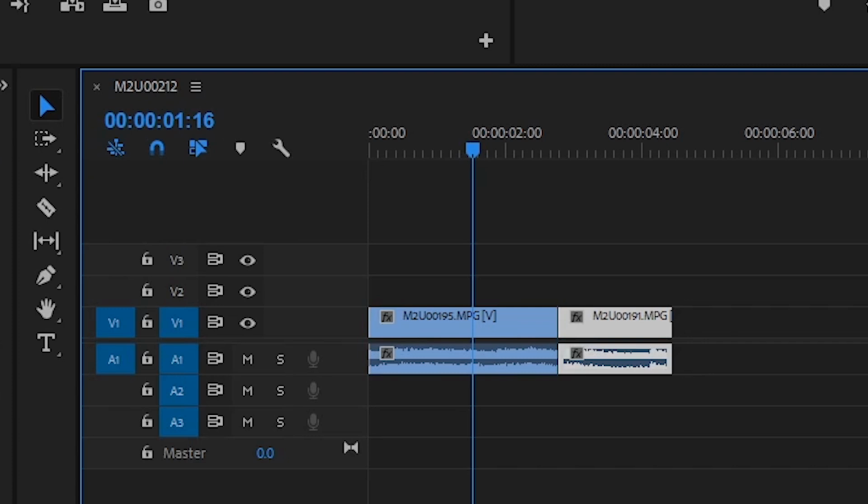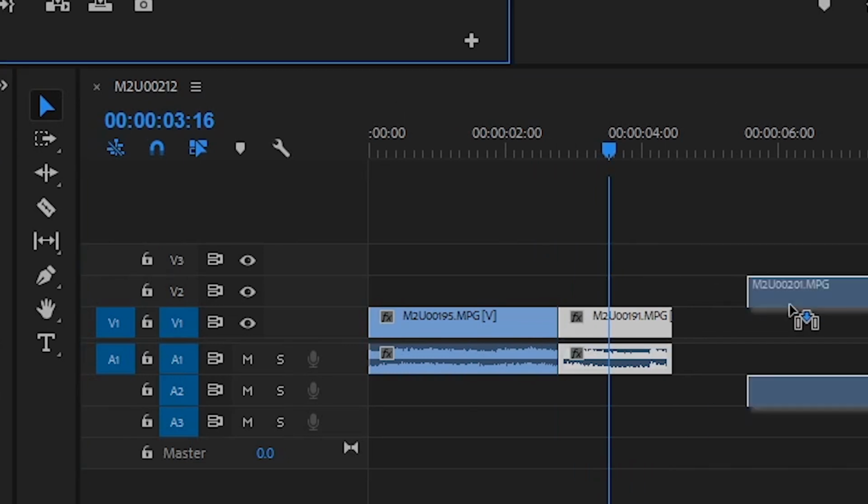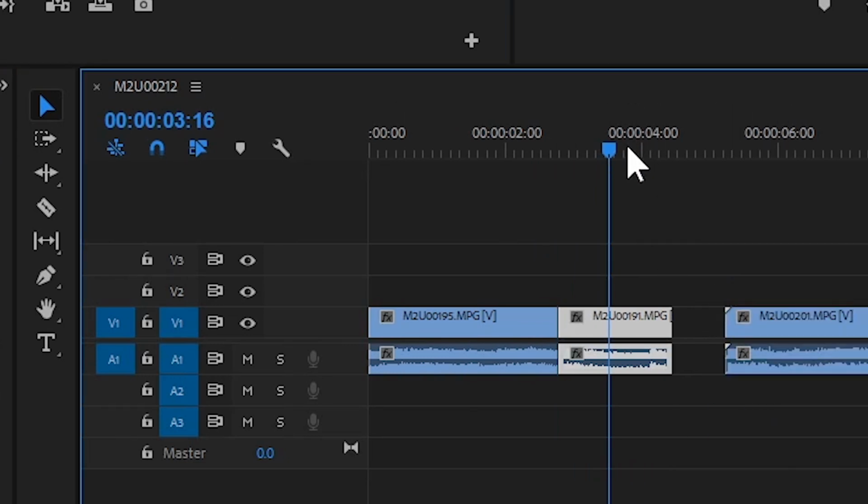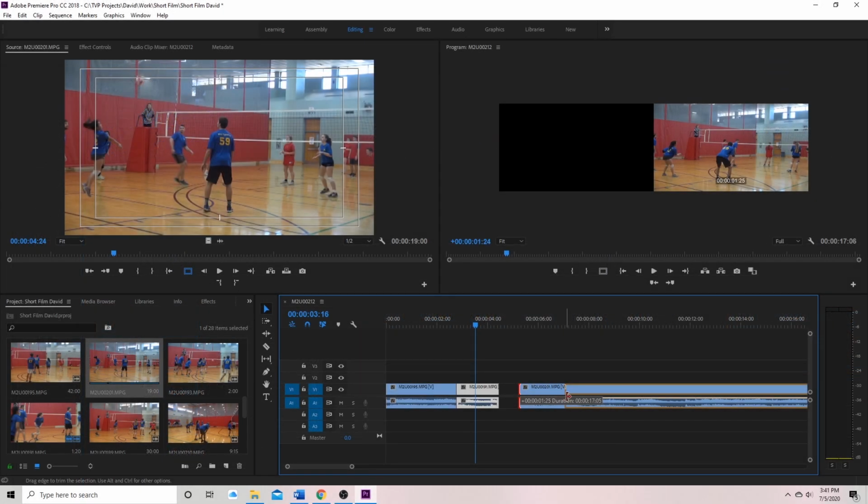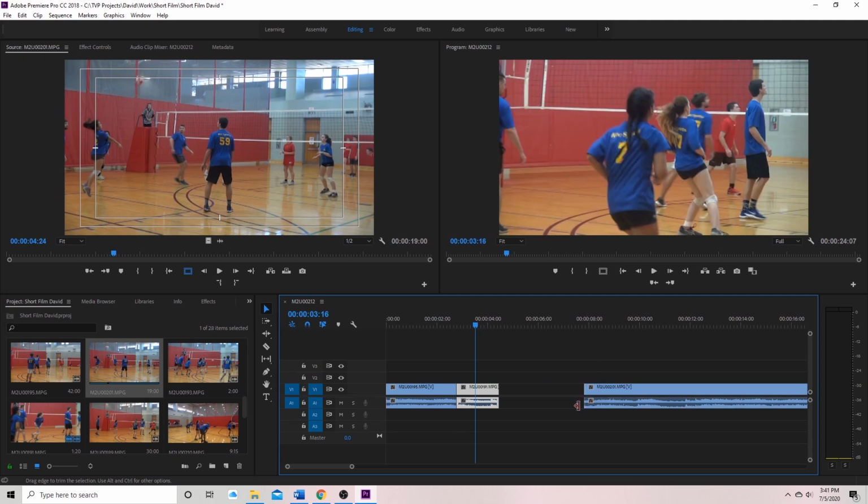As you are adding and assembling clips on the timeline, you may want to move them around or trim them even more. The top tool in your tools panel is the arrow called the selection tool. Using the selection tool, you can trim clips on the timeline. Roll your mouse over the beginning or end of a clip. When you see a red bracket, hold down the left click and drag inward or outward. That will adjust the beginning or end of the clip.